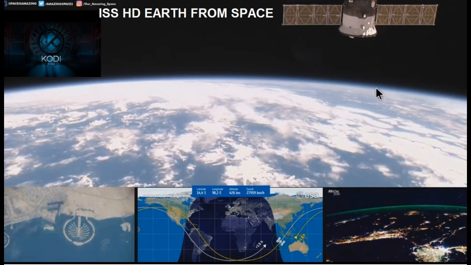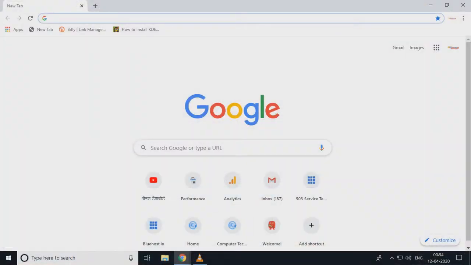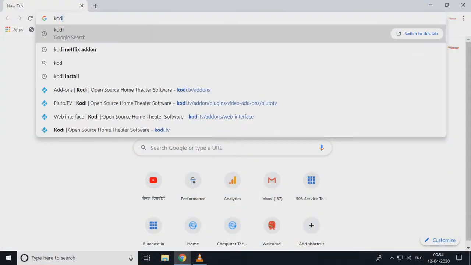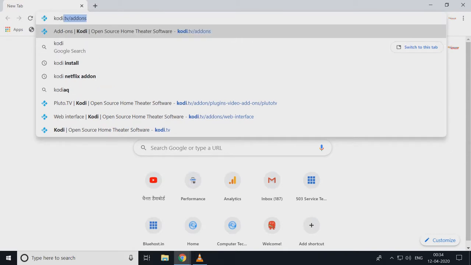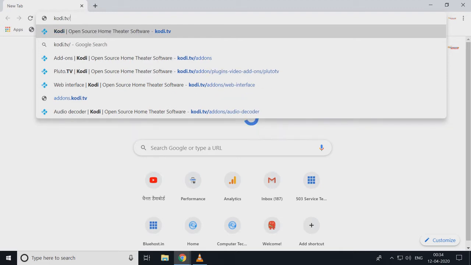Everyone, today I am going to show how we can see the Earth in real time from our International Space Station. So let's start. Open browser, click on Kodi.tv. Here I am starting from the beginning so you can understand how to install Kodi. Those who are new and don't know about Kodi can refer to my article also.